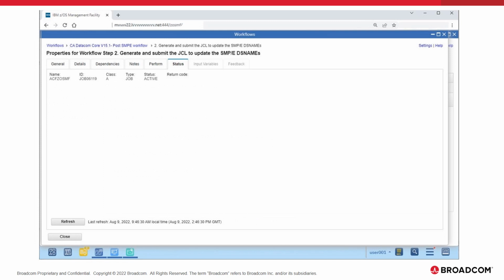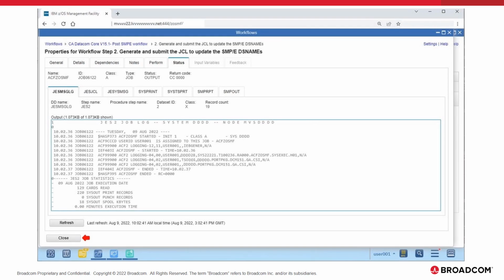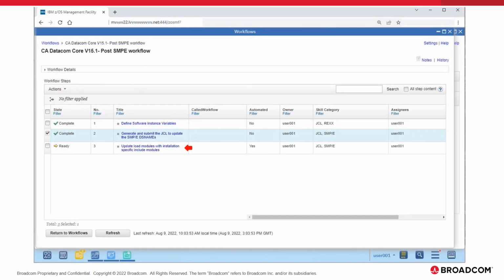After submitting the job, wait until the job completes and the status is updated. Click Refresh to update the status. After getting completion code 0, click Close to complete Workflow Step 2. After successfully completing Workflow Steps 1 and 2, click on the third step for the post-SMPE workflow to proceed.